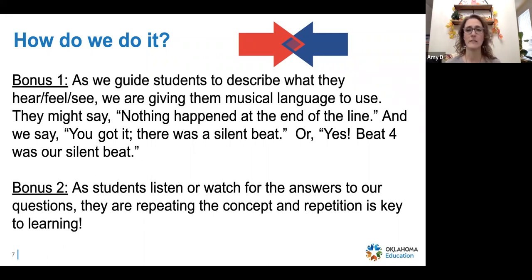For instance, if they say, well, nothing happened on that beat, and I'll say, are you sure nothing happened? It was still a beat. Maybe it was just silence. Or they'll say, there was nothing at the end. And I'll say, yes, you're right. Beat 4 had a silent beat. And then later on, they'll say the silent beat was on beat 4, because without even knowing, they are internalizing that language.